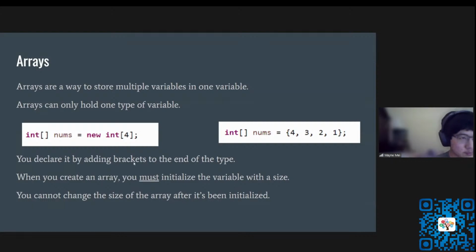So arrays are a way to store multiple variables within a variable. Arrays can only hold one type of variable, and you can declare one by adding brackets to the type. But when you create it, you must initialize it with the size. And you can't change the size after it's been created.